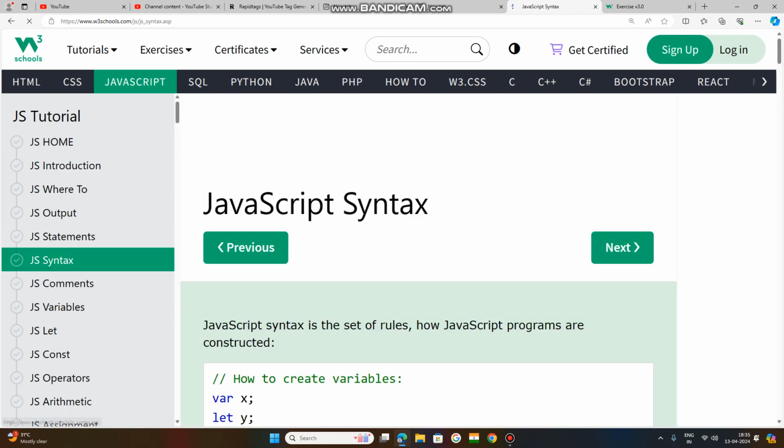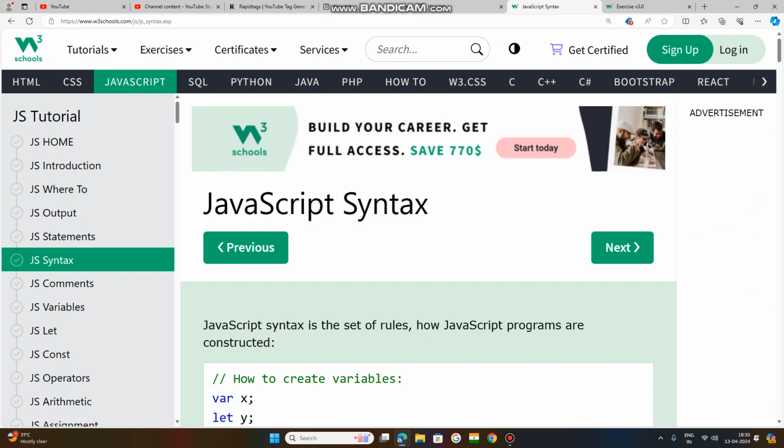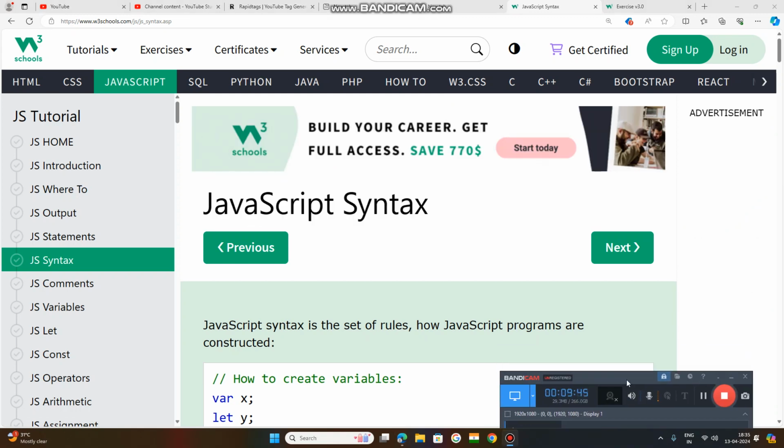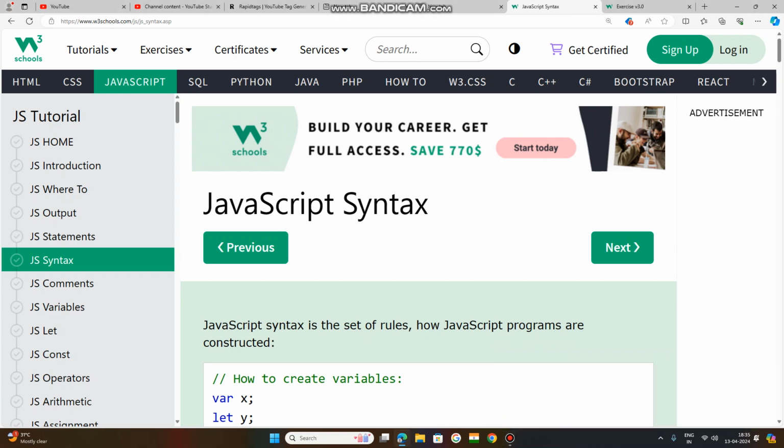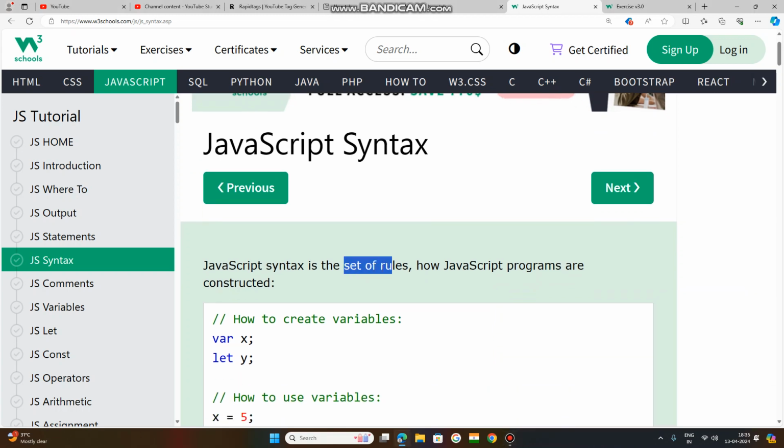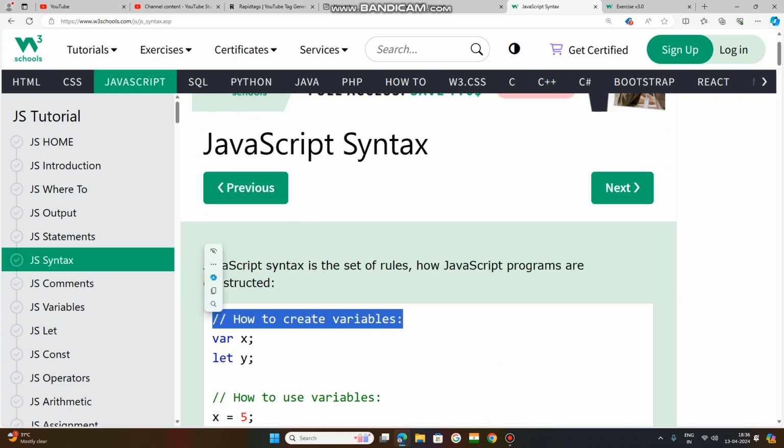First of all, we will try to understand the syntax. This is very important. JavaScript syntax is a set of rules for how JavaScript programs are constructed. So, how to create variables, that is very important.